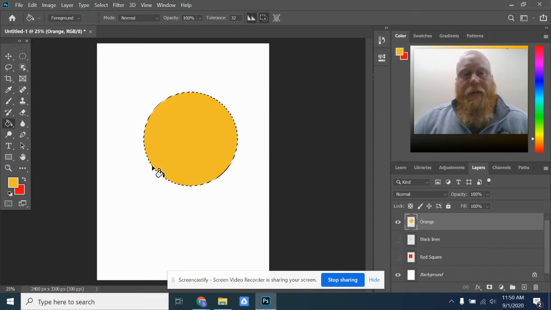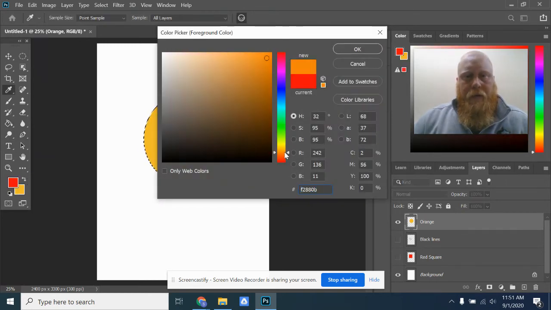Okay, it's very flat looking. It doesn't have any value to it, and it doesn't look three-dimensional. So I want to try to get this to look like it's rounded. So the next step I'm going to do is show you some new tools here. I'm going to pick a little bit darker color orange than what I had before.